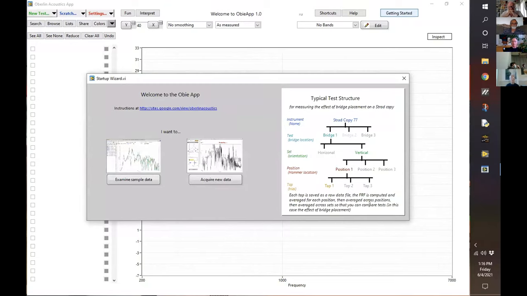The test structure of how we've configured the folder structure is here. Every main folder is called an instrument folder, so that's your particular instrument that you're studying. Each instrument folder has a number of different tests. You might be testing different bridges, different weights of the bridge, different soundpost positions, whatever it happens to be. Each test can have multiple sets, like a horizontal and vertical hit.